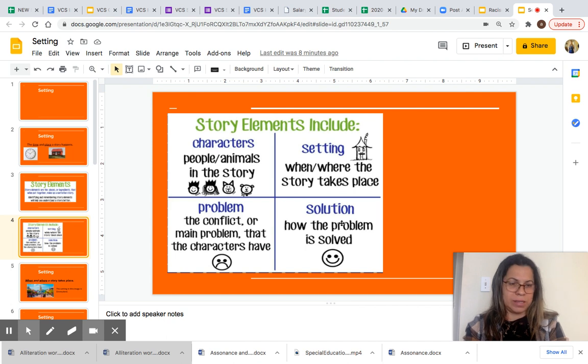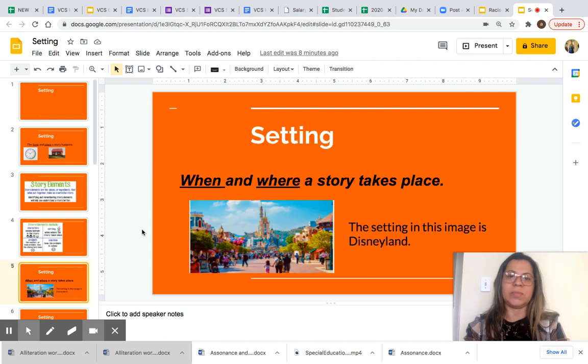In today's lesson, we are going to focus on one of the four elements. We are going to focus on setting, which is when and where the story takes place. Let's move on. Setting. Setting is when and where a story takes place. For example, this is an image of Disneyland. The setting in this image is Disneyland. Remember, setting is where or when.